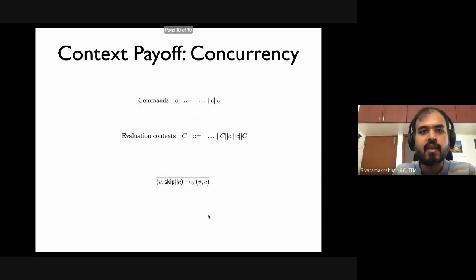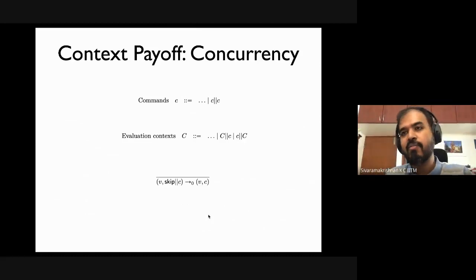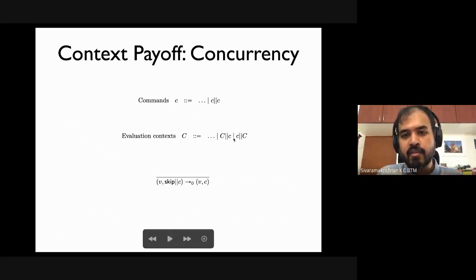So what's the payoff, right? That's where we really want to get to. As I mentioned, if you add interesting structures to your program, then this evaluation context makes it easy to separate out interesting things from boring things. Essentially, in this example, what we are going to do is add a construct for parallel execution in the command language. The sequential command language stays the same. The only construct that we add is this parallel composition operator.